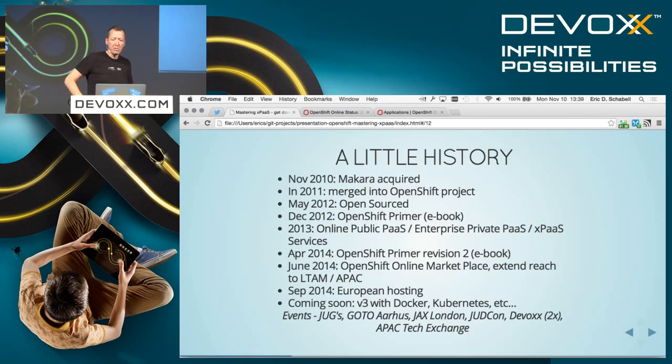I did an OpenShift Primer ebook, a very small book about how to get started, so a little bit more along the lines of what I did last year as a talk here. This one's going to go much deeper. In 2013, you have the online public PaaS, and an enterprise version. So we're going to get a little bit into the details about how that works, but you have stuff online, stuff offline, internal to your organization or external to your organization. And then we start talking about these xPaaS services. So that's a little bit of what we're going to get into today, so I won't get too deep here yet.